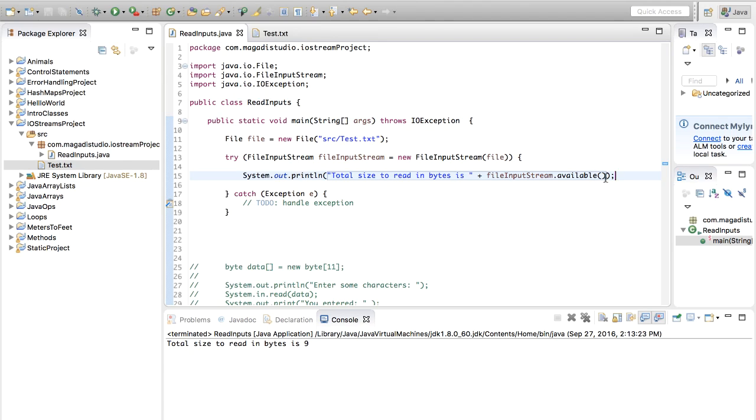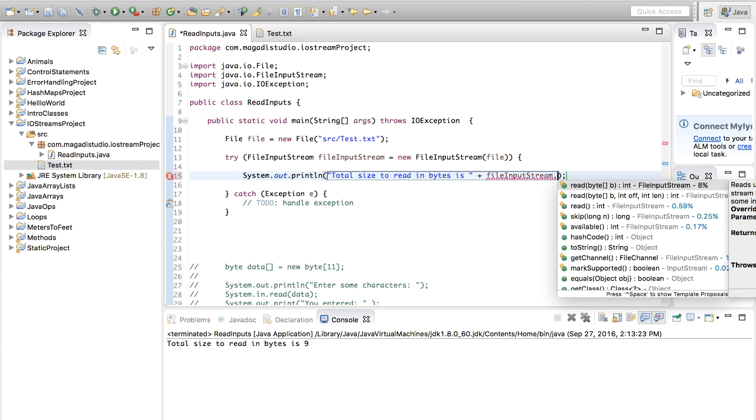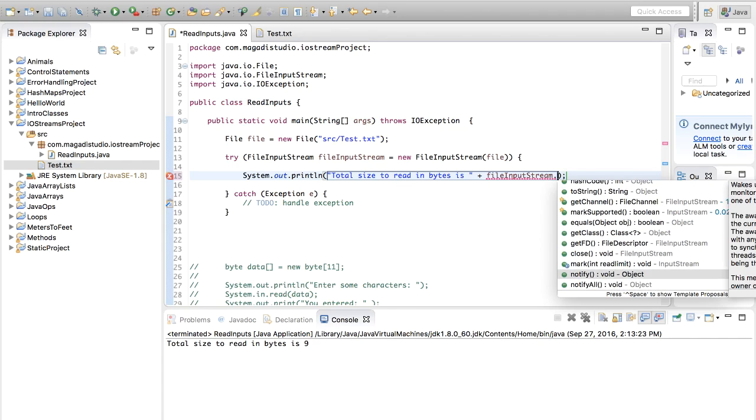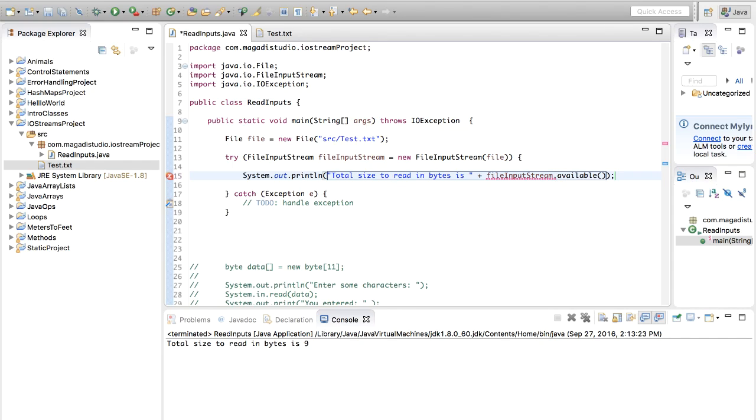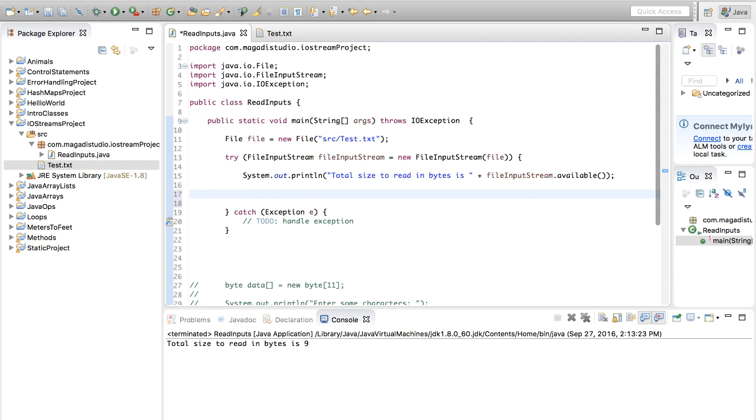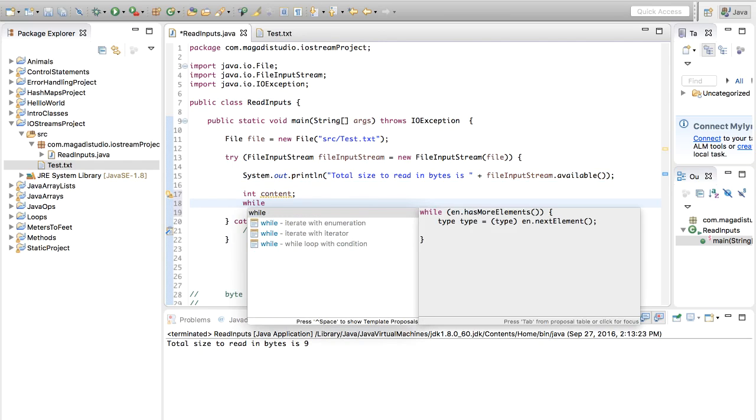And notice also if we go back here and say access dot, there's a lot of other information that we can get. For now, just say available. Perfect. Now, how do we then get the content of this file? Well, simply let's go ahead and say int content, and then we can say while.